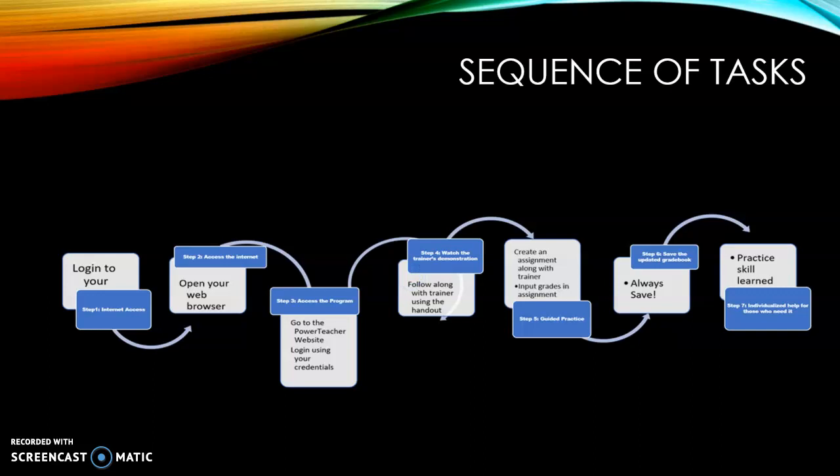Next, I would inform the class that this is a sequential process. If you look at the diagram, you will see that the first step is to log into your device and then open your web browser to access the internet. The web browser we will use is Google Chrome. After opening your web browser, you will go to the PowerTeacher website and you will log in using your credentials.